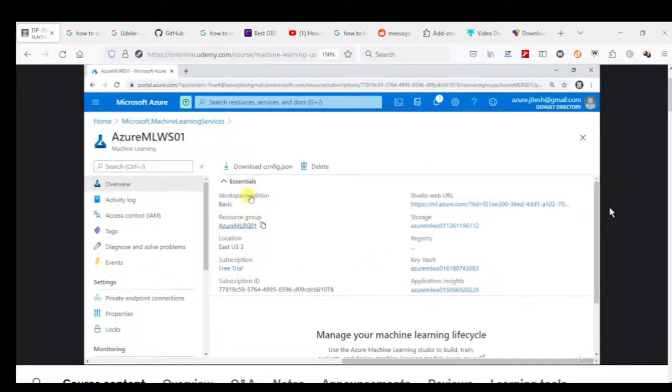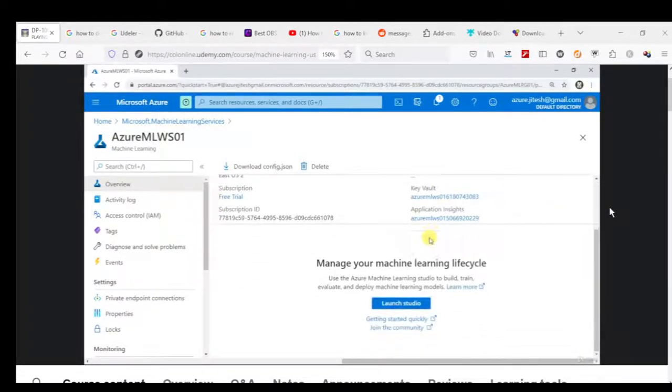Welcome back. Let's now look at some of these attributes of our workspace. Well, overview is just that, an overview. It simply provides all the basic details such as the resource group, location, storage, and so on. Apart from that, it also has the studio URL, which you can use to launch the Azure ML Studio. So basically, you can launch it from this URL or, if you scroll down a bit, you will see this Launch Studio button, and you can launch it from here as well.